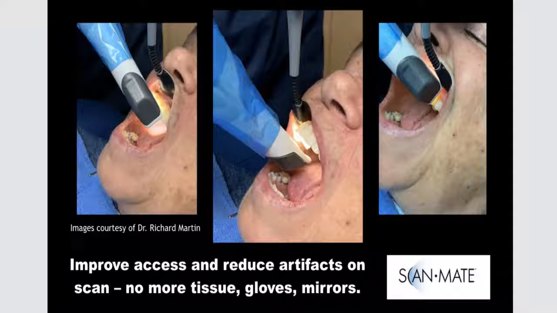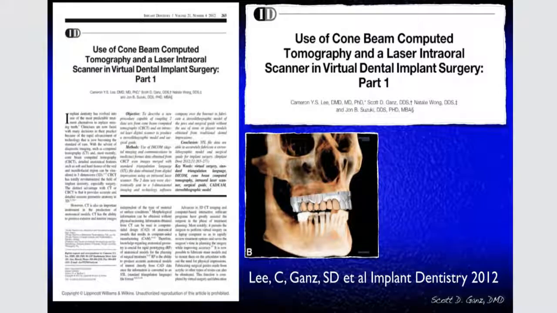And here are some pictures courtesy of my dear friend, Dr. Richard Martin. So it reduces the artifacts, and we don't have to use other devices in order to get the lip out of the way. So that's called ScanMate. You can look for that in the future.